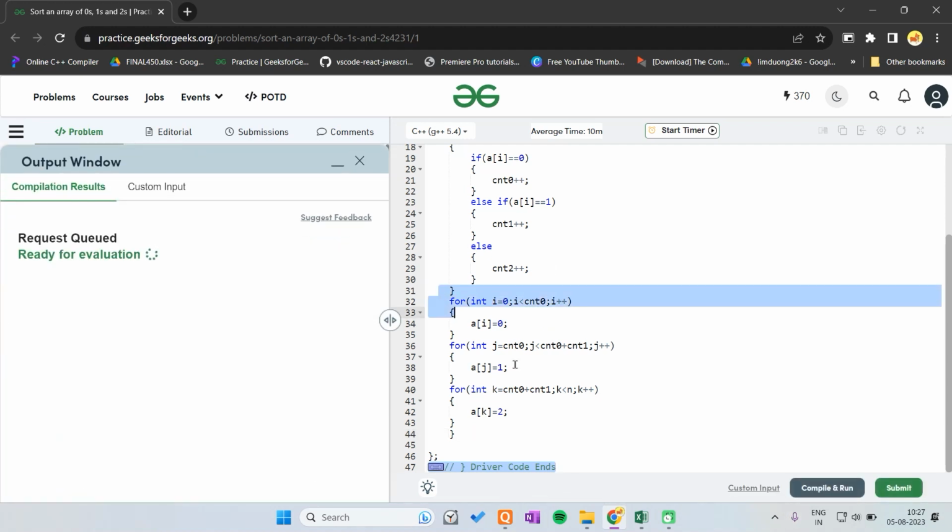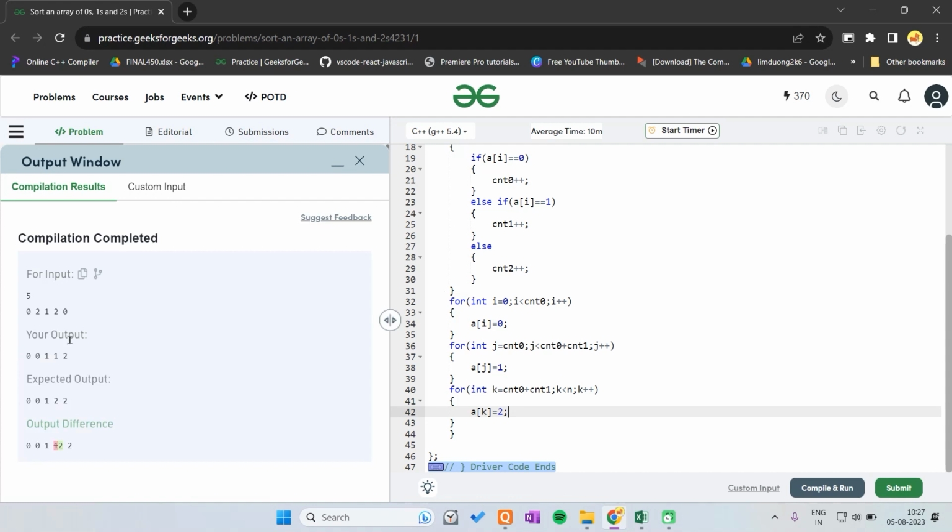Run this. There is some error. The error says count of 0 is correct, count of 1 is correct, count of 2 is not correct. So what's wrong is count 2, count 0, count 1.